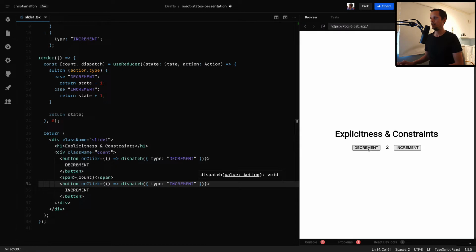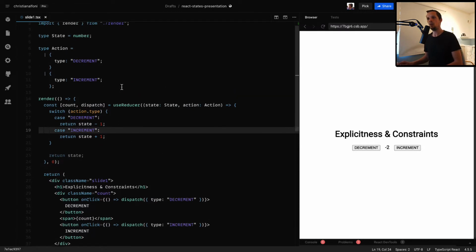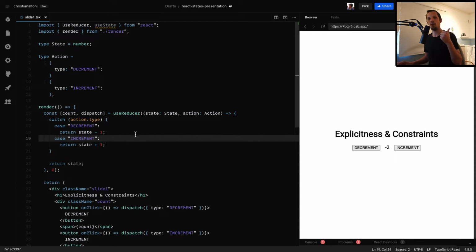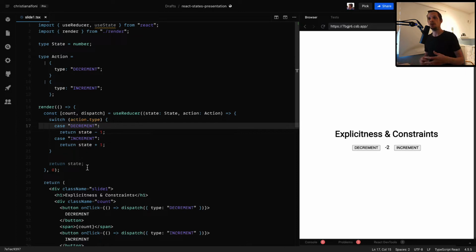Now, of course, the example works exactly the same, but what's happened now is that, first of all, we are way more explicit about how this value can change. We have typed a decrement and increment, and in the implementation of this reducer, we have created constraints so that the only way this value can change is by decrementing or incrementing. So this is at the core of what we're going to talk about here. It's chasing this explicitness and the constraints to create a more predictable user experience.